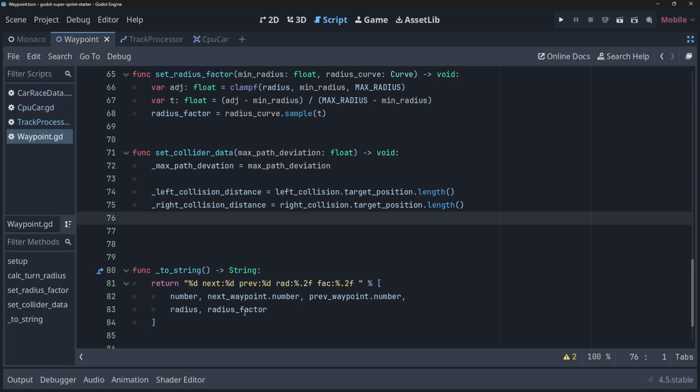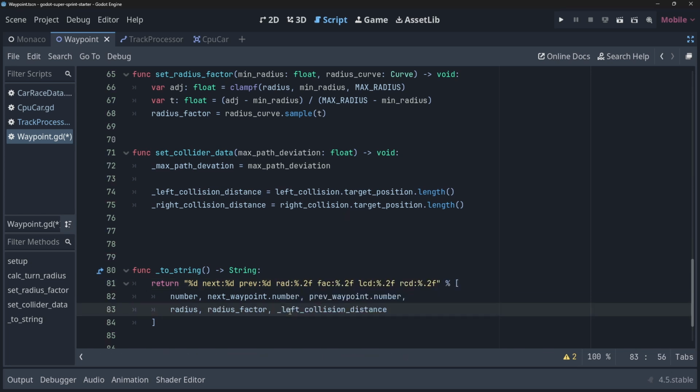Now, before we do anything else, I think it might be a good idea, seeing as we are printing our waypoints out, to actually print this information out as well, so we can verify that the numbers look okay. So I'm going to do LCD down here, and we can also do %.2f as well. And we can do the same also for our right collision distance. And then drop these into here. Control S to save.